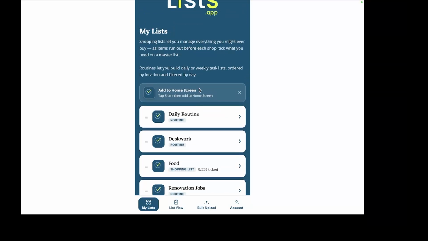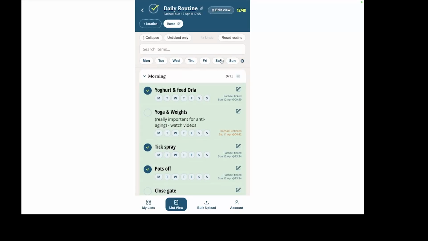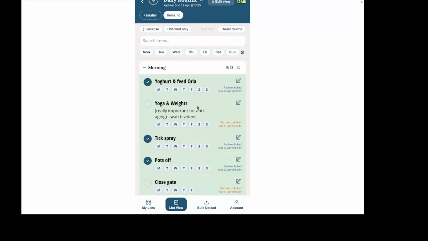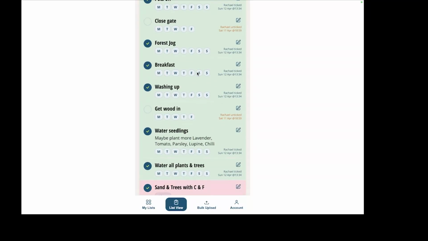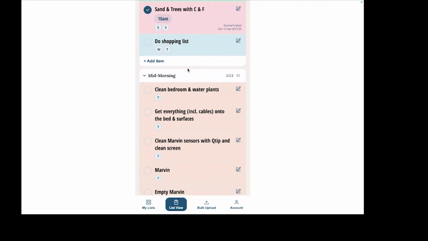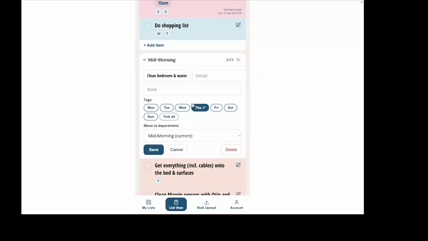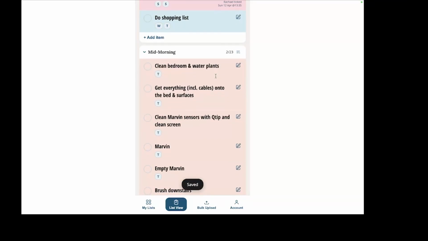The other thing that you could do here is a routine. So let's say, for example, that you have to do lots of very similar jobs either every day of the week or every weekday or every weekend day or only on a particular day of the week. So let's say, I'm looking here at all of the things I've got to do. I've got to feed the dog. I've got to do some gardening stuff. I've got to get the washing up done. I've got to water all the plants and trees, right? But then on Thursdays only, I've got to do all the cleaning jobs, okay?